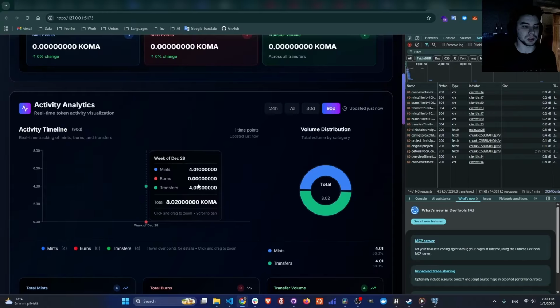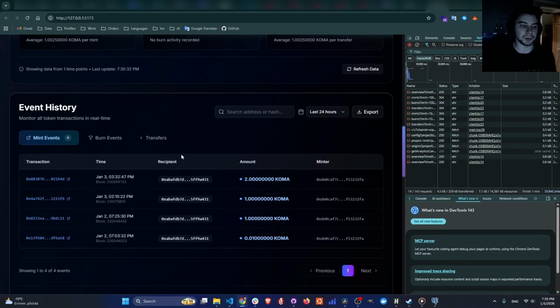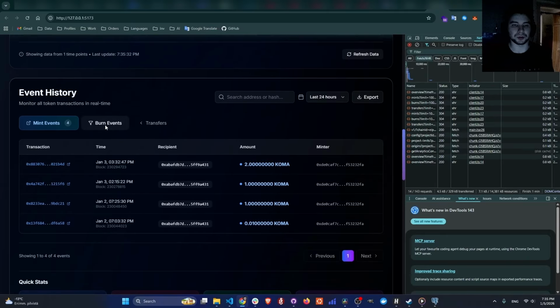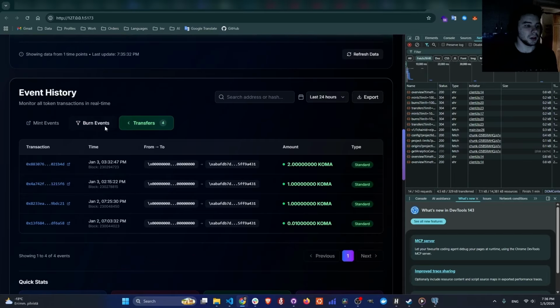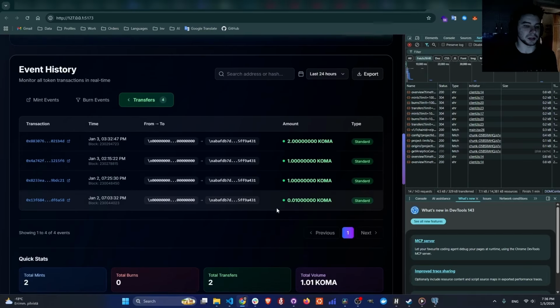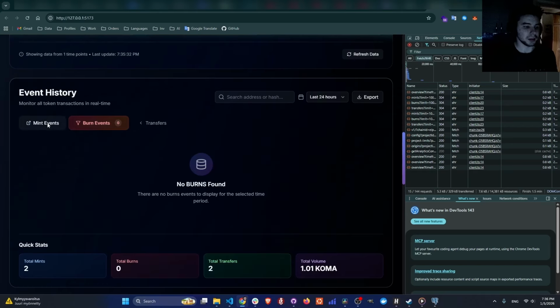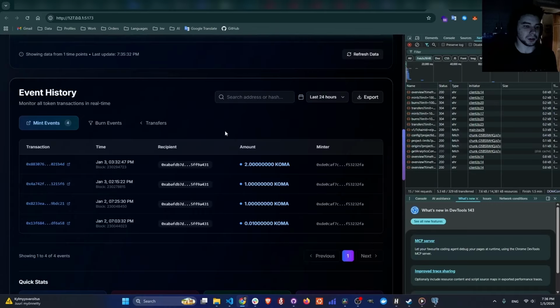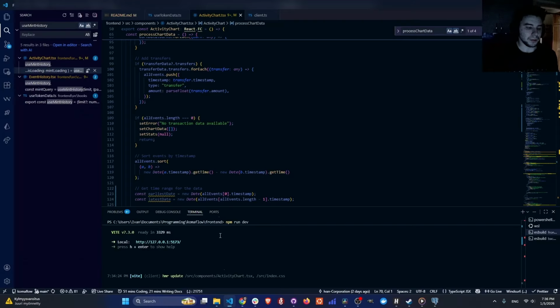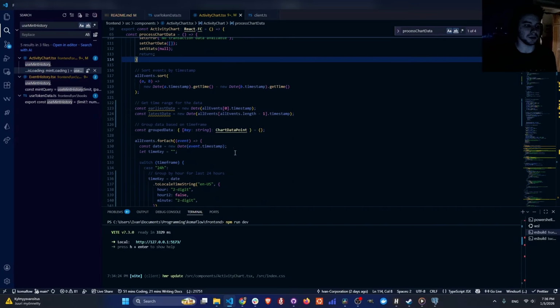Don't forget that you can just delete transfers if you don't need them, but we're going to keep it as a good template for you. Maybe you're going to use some other stuff there, not only mint and burn. You see, transfers is the same as mint. We mint and we transfer simultaneously, in our case. And for burn we don't have burns. Okay. Now in the chart we do all this stuff.